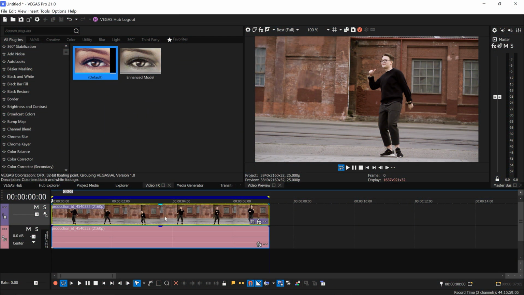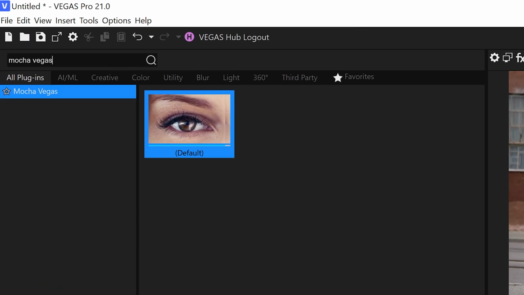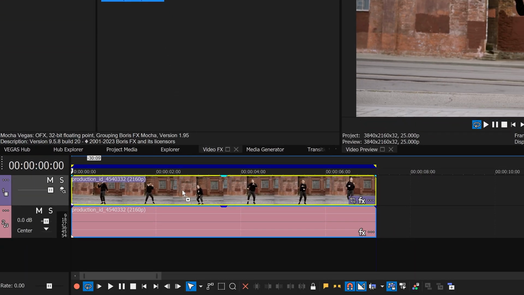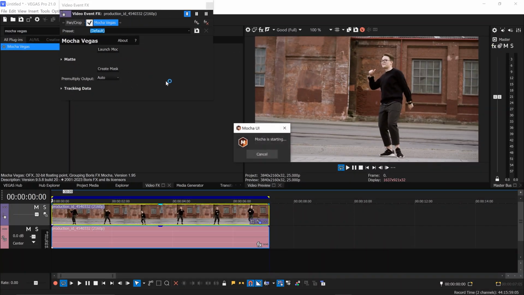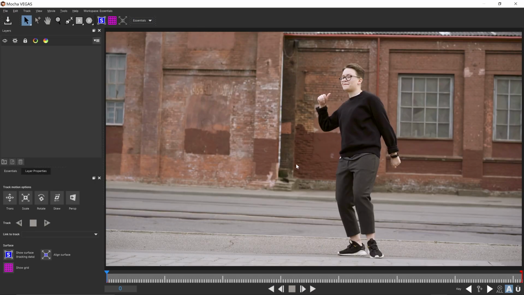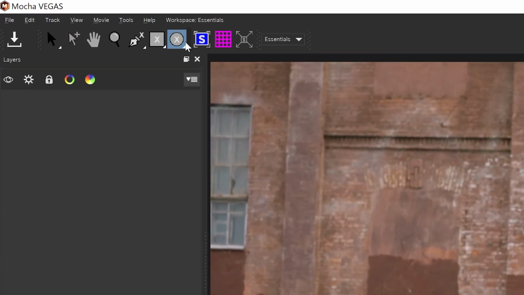Now, this effect is actually really easy to do, especially in Vegas Pro 21, because all you need to do is just get yourself the Mocha Vegas, import it into your video, and then launch the Mocha UI inside of Vegas Pro. Now, once you're inside of the Mocha Vegas, through here, you can get yourself the circle shape tool.